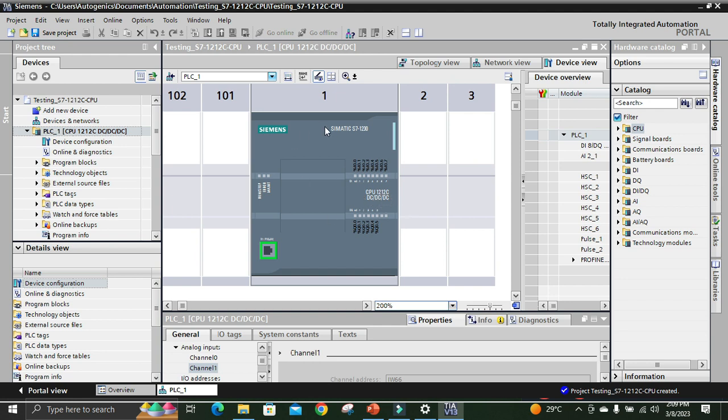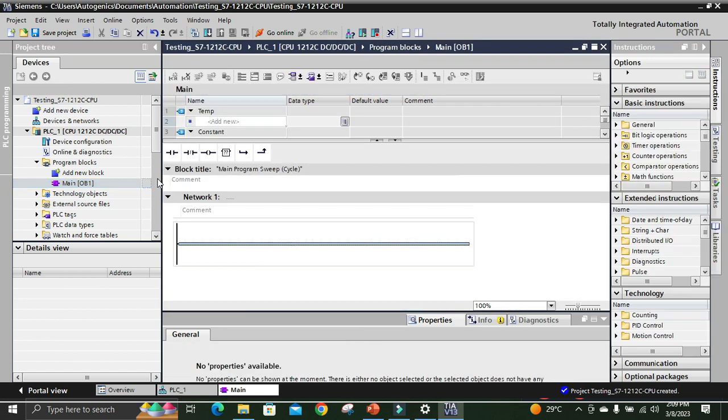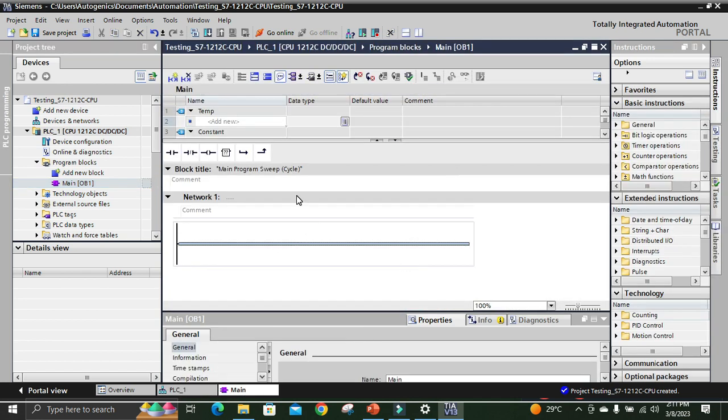Okay, and after that we will do the programming of this CPU. For that we will go to program block for testing its digital inputs and outputs. Now we will do the programming for testing its digital inputs and outputs.